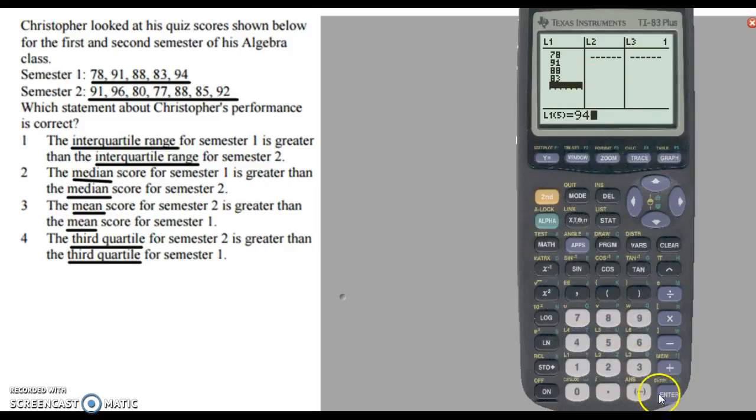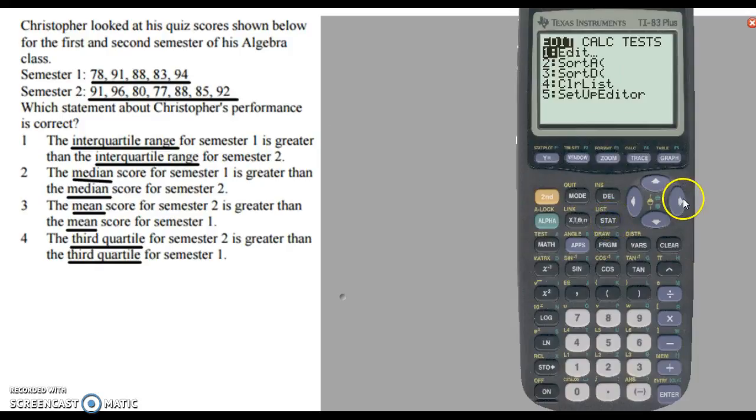So in order to figure out the interquartile range, the median, the mean, and the third quartile, what we need to do is do one var stats, or one variable statistics. We go back to the Stat button, we go over to Calc, because we're going to calculate something, we go to 1-Var Stats. So press enter on that. It asks, are you sure you want to do this? And you go ahead and press enter one more time.